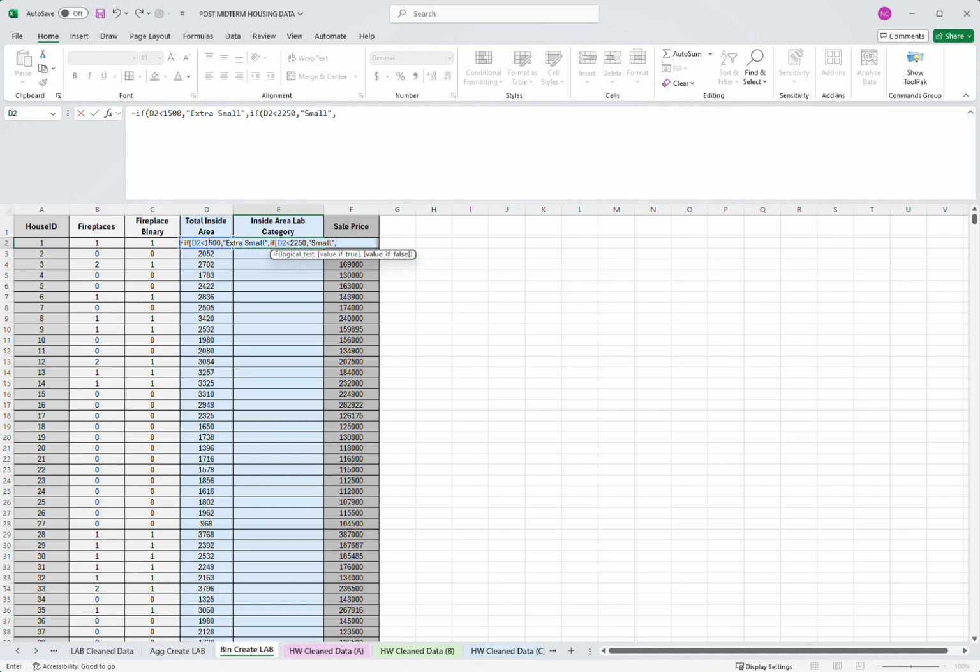So if the value is false, we have to give it another if statement. Open, again, always evaluating the same cell in the same row. If D2 is less than 3,000, we're going to give that the value of average. Again, always in quotations. Now we have 2 more categories to go. We have that large category and the extra large category.